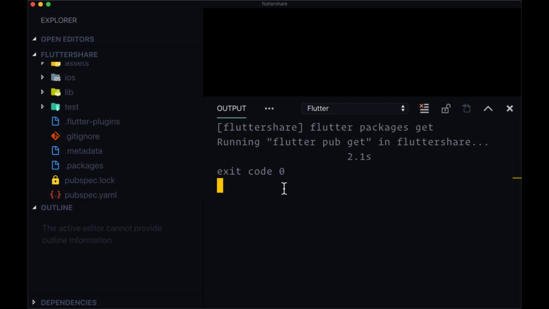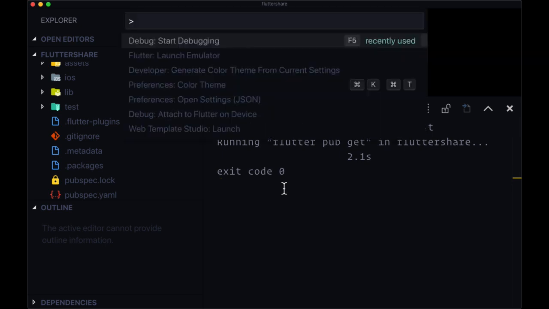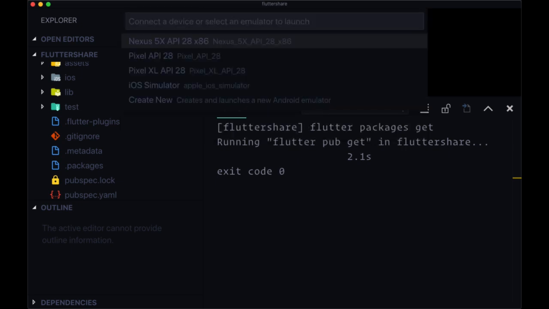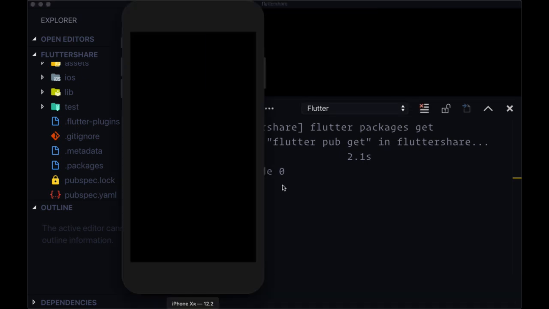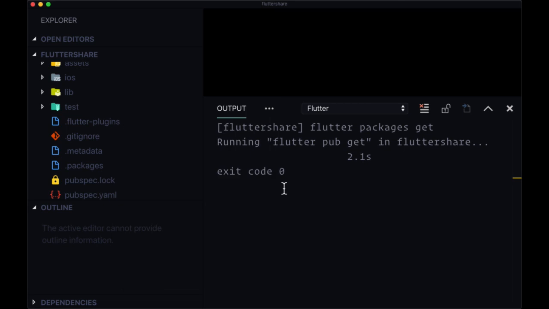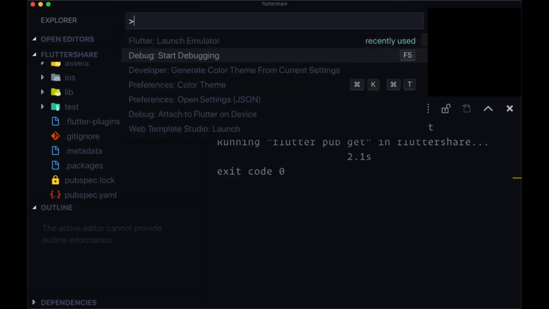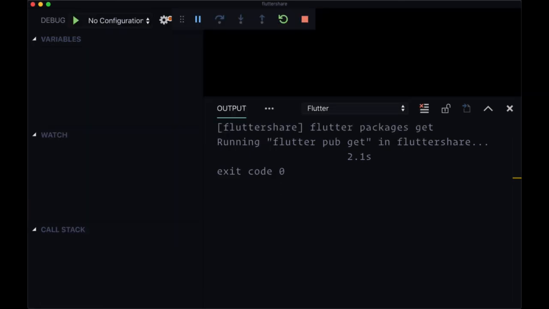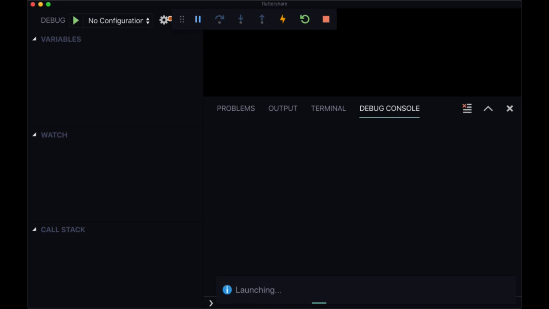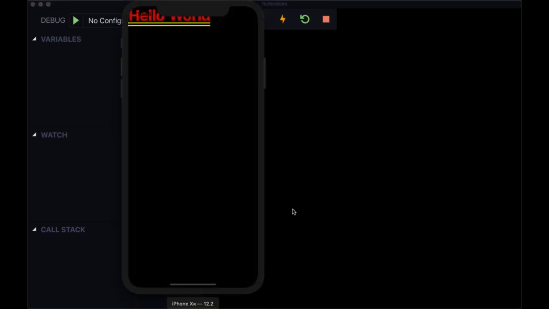So let's open up a simulator or emulator. Again, I'm going to be using the Flutter VS Code extension. So I'll select Flutter Launch Emulator. And I'm going to be running my project primarily on an iOS simulator, so I'll select that. Once that opens up and is connected, I'll run a new debug session and select Dart and Flutter as my environment. And if everything starts up successfully, you should see the text "Hello World" on your home screen.